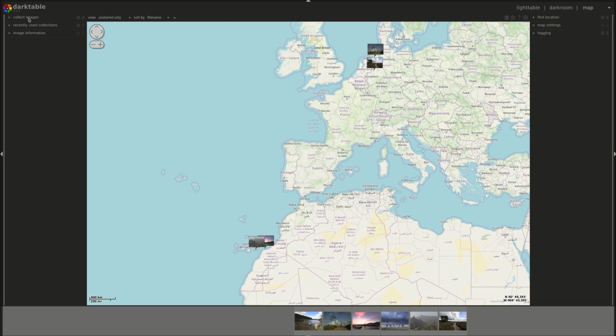And on the left, you've got the familiar panes from Lighttable, the image collections, which would allow you to choose different film rolls, the recently used collections, and the image information. We've discussed all of that in the Lighttable video, so feel free to check that one out for more information.